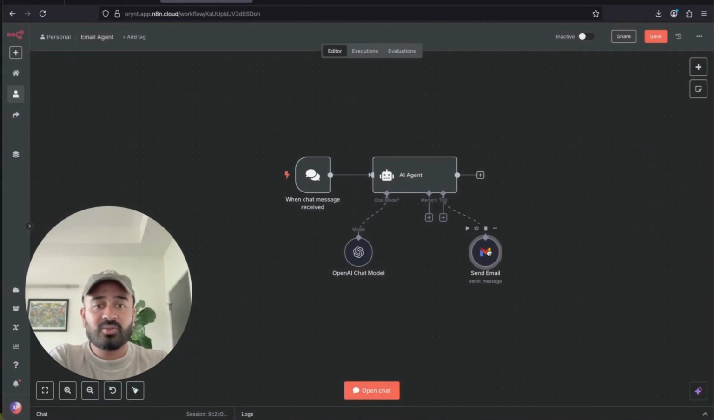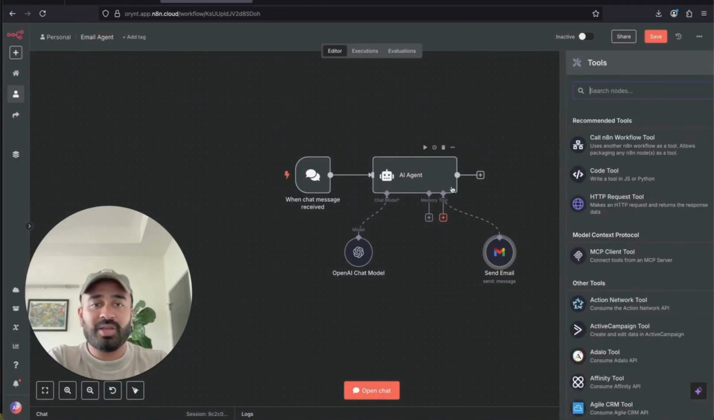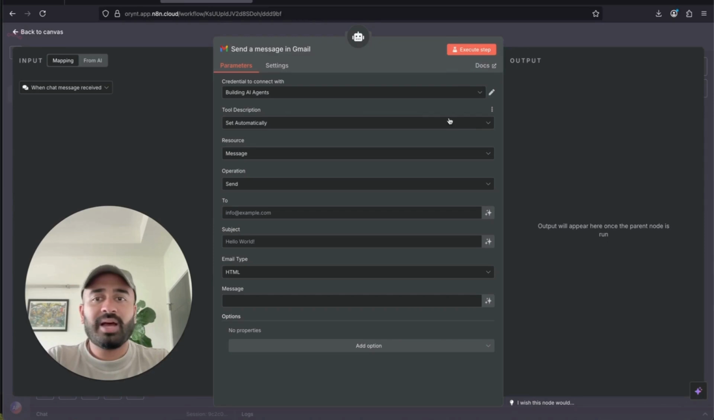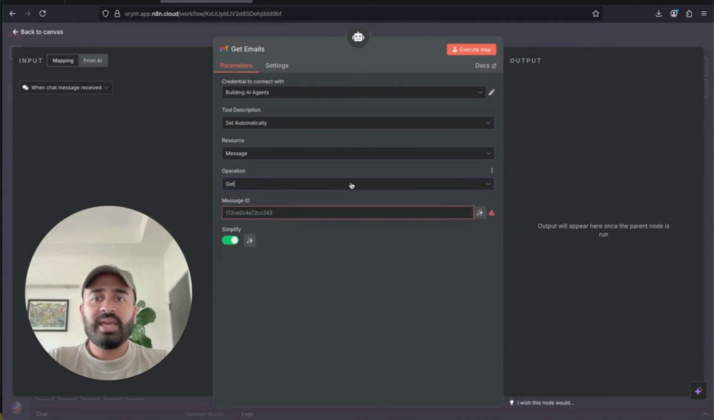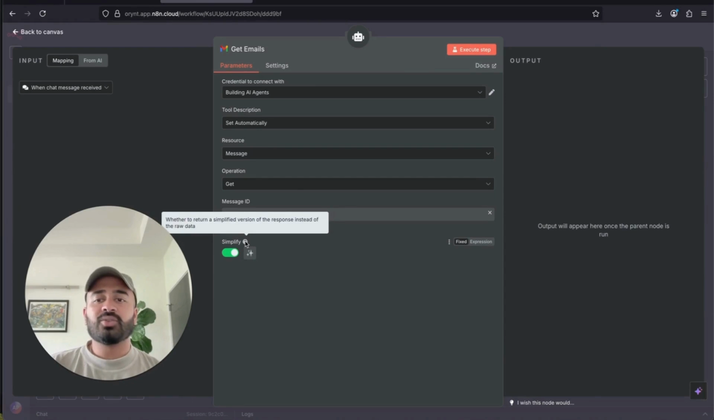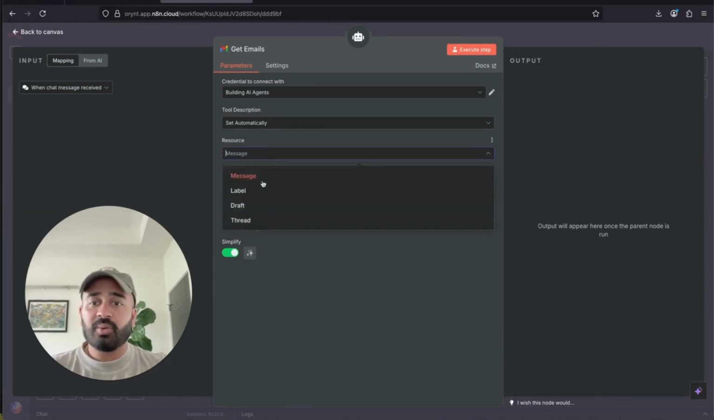We're going to now just very quickly cruise through and set up our get emails. Oops, I'm misspelling Gmail. The reason why we set up this get emails tool is we want the agent to be able to get all the emails in our inbox. So we're going to let the agent automatically define what the message ID is. And this simplify just basically lets you return a simplified version of all the responses. For now, we're not worried about this.